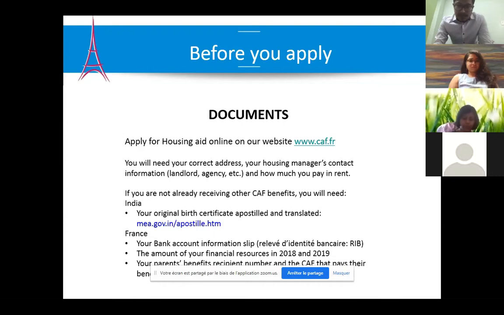It is a two-step procedure to get your birth certificate apostilled. You need your original birth certificate. It will be stamped by the Home Secretary of the place where you were born, and later there will be a sticker on it. You will have to send it to the Ministry of External Affairs, where you get a sticker from the Ministry of External Affairs, and after you have both of these, you have to translate it from a recognized place. For example, in India, you can get it translated from the Alliance Française.